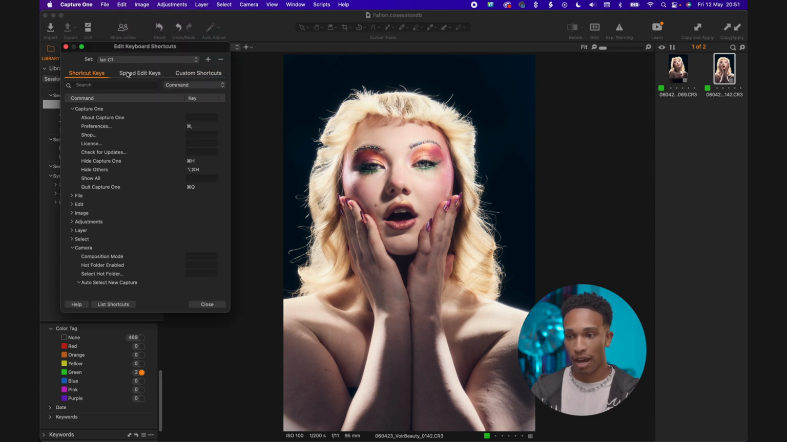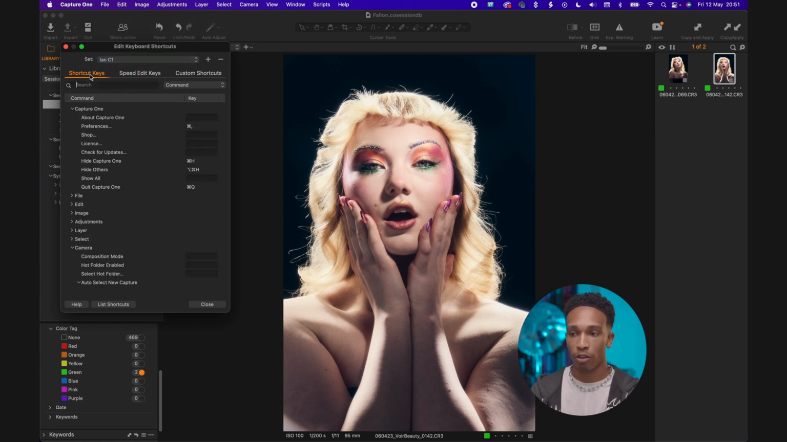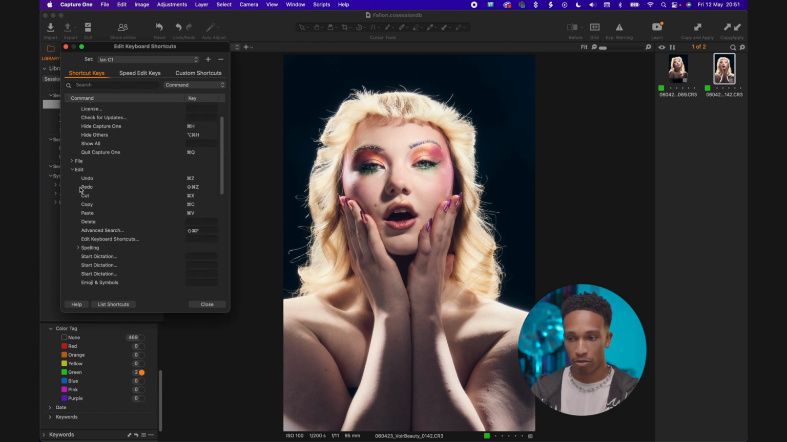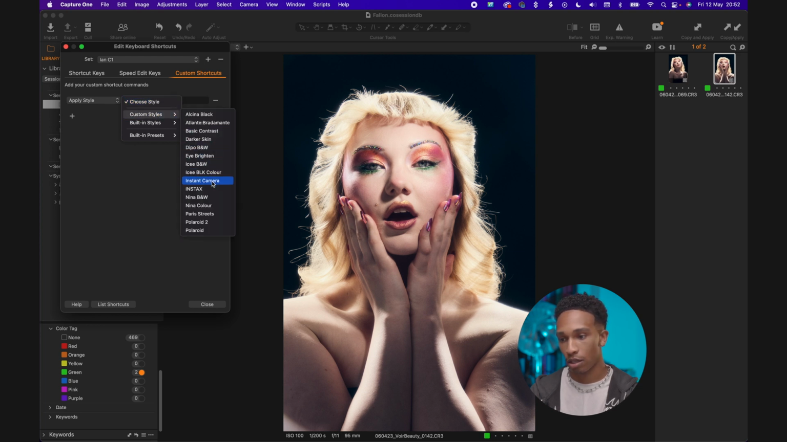And then up here you have your shortcuts. So these are all the standard ones. I've got my own set because I've changed a few things already, but this shows you all the shortcuts that you have, so you can make shortcuts from pretty much anything. If you come over to custom shortcuts, apply style, and then you can choose the style that you want to apply. So I'm going to come down here and choose this black and white style that I've created.